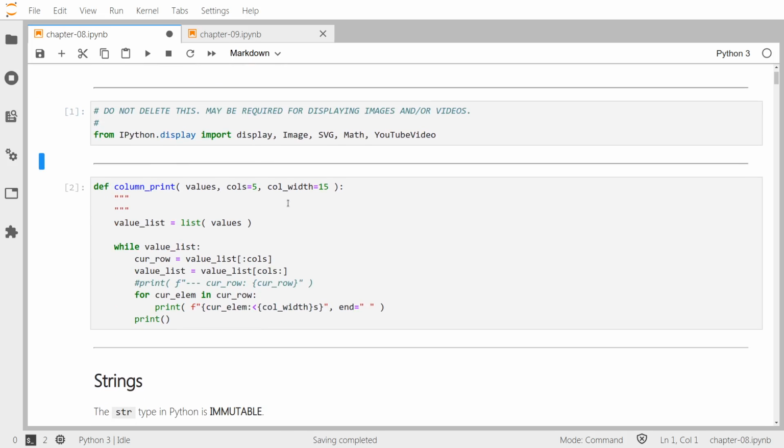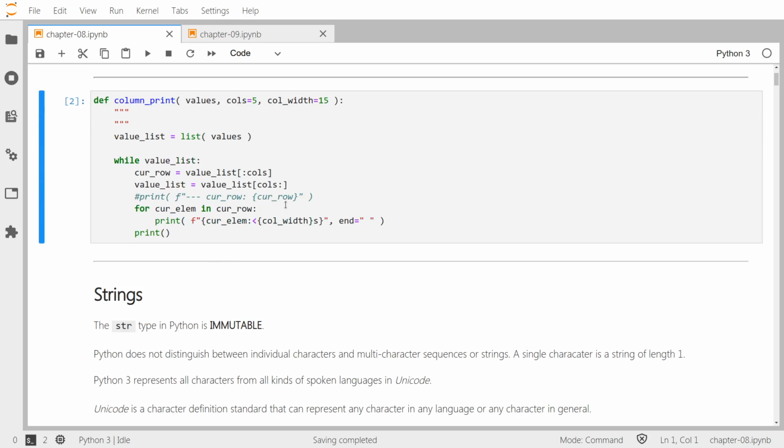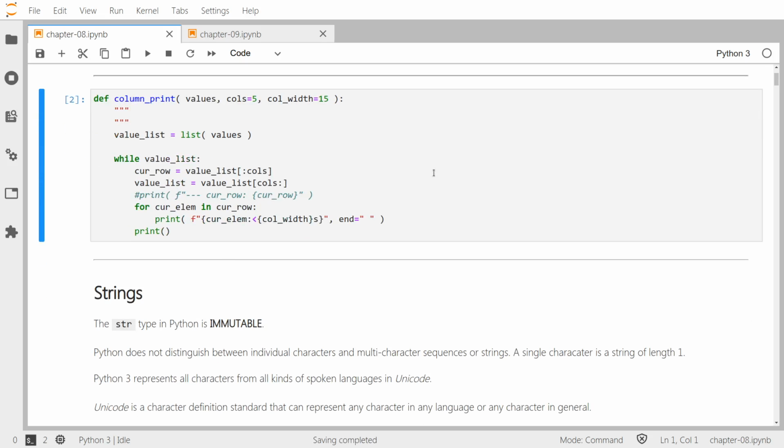So I have a function that I'm going to be using later on. This is for printing columns. I think we've done this before, but anyway.